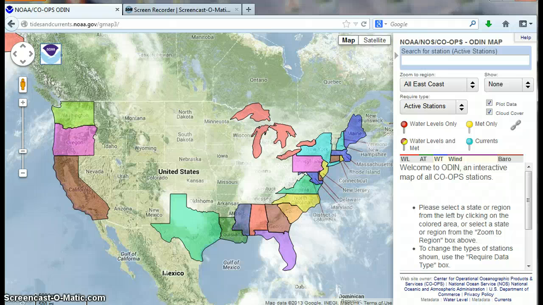Hi class, it's a great day to investigate tides and currents. You take a look at the top here. We've got a website called tidesandcurrents.noaa.gov/gmap3. This is a pretty awesome website that has a tremendous amount of data that is collected by NOAA.